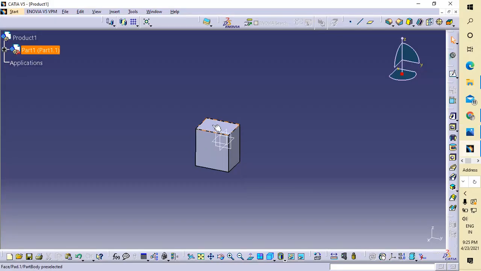So you have to select this and go to hole, or by selecting this sketch you can do it this way also. So we'll use this method. Go to hole.